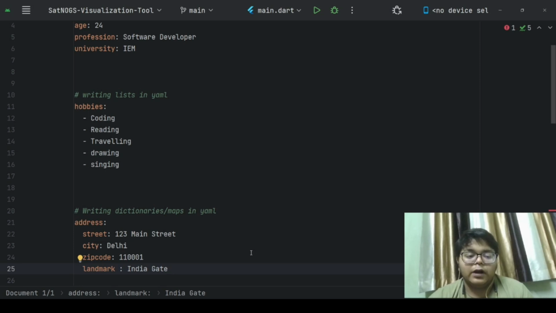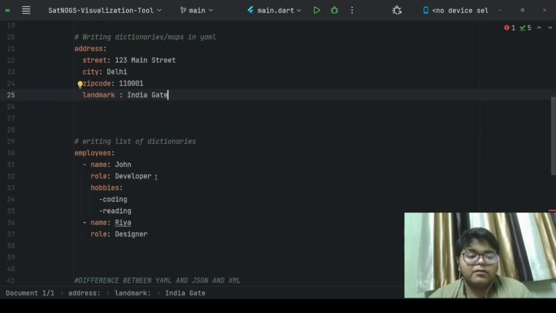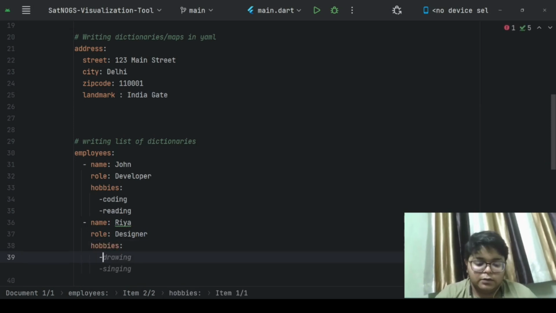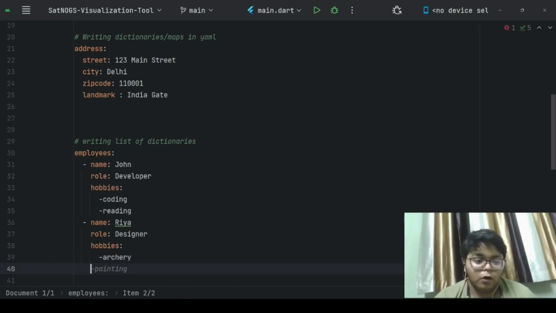Now, it may happen that we have to write about multiple objects of the same type, right? Properties of objects of the same type. That time we use something like lists of dictionaries, like explaining employees. One whose name is John, whose role is developer, and hobbies include coding and reading. Second would be name as Ria and role as a designer. We can also write hobbies for her, which could be something like archery, right? Or something like painting.